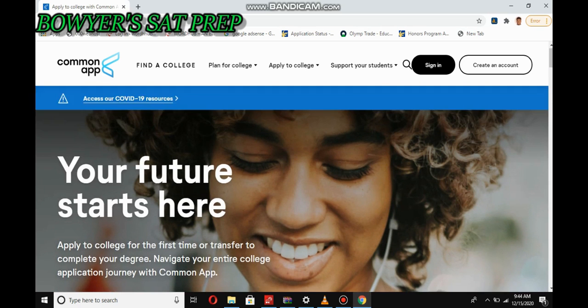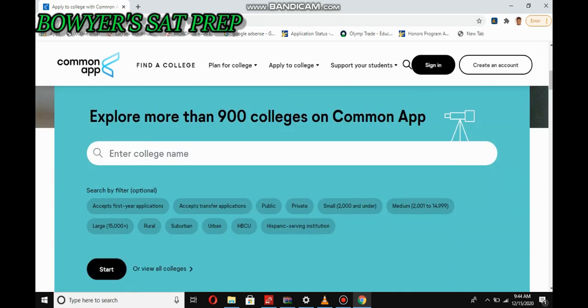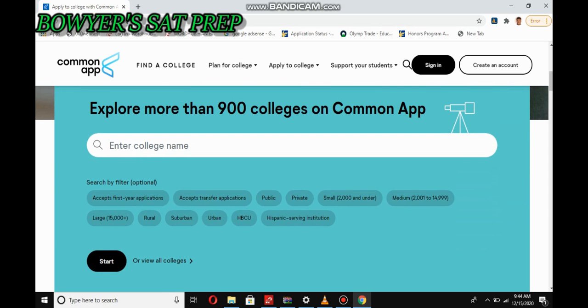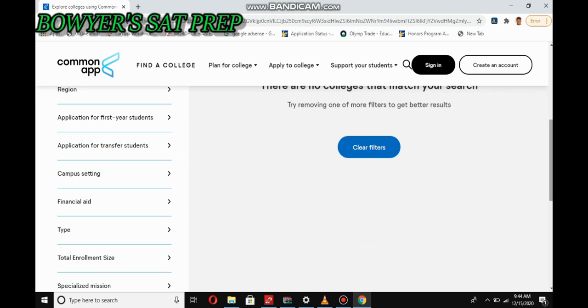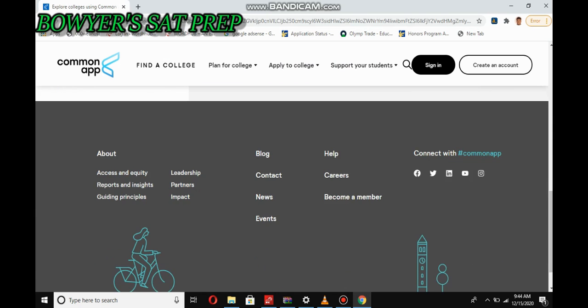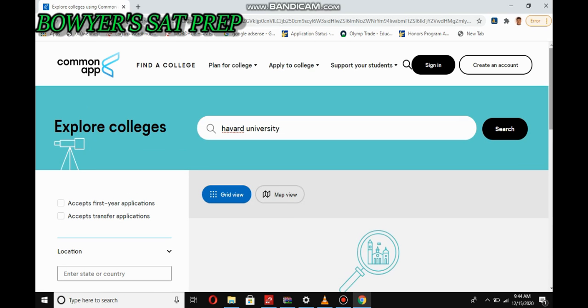So let's just search for a school. Let's see if we can search for a school here. Enter college name. Let's search for Harvard University. You can see there are some parameters down there, a search by filter option, so any of them that you want. There are lots of filters, location, everything. But let's go and sign in.